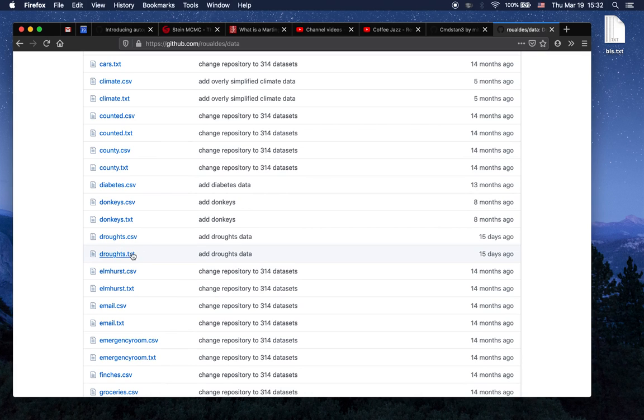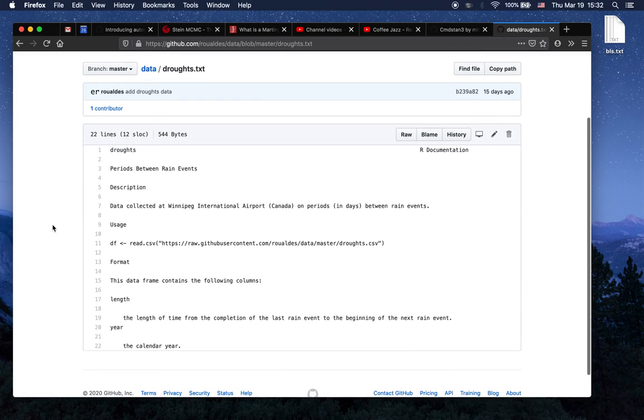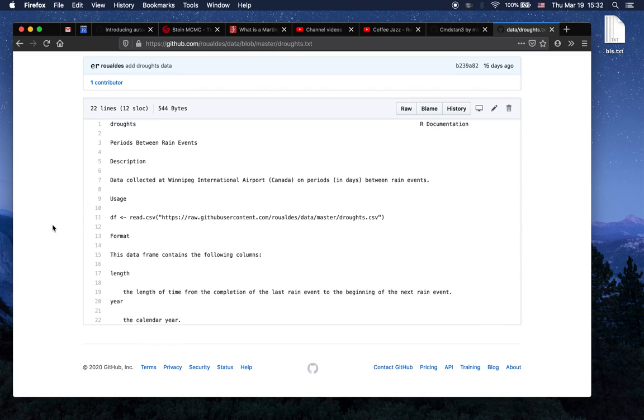Now let's open up the text file of it. You can access the CSV if you like, but the text file is going to help us introduce it a little bit better. This is a data set I like to use for examples surrounding the exponential distribution, because this data set measures time between rain events at the Winnipeg International Airport in Canada, and time here is measured in days.